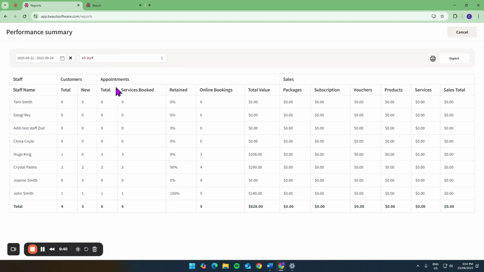So you've got your performance summary report, which will just show you exactly what's happening with you and your team, how many customers you've had, how many of those were new, what your retention rate's looking like, how many were online bookings, and then the total sales of calendar bookings. And then you've got package sales, subscription or membership sales, voucher sales, product sales.